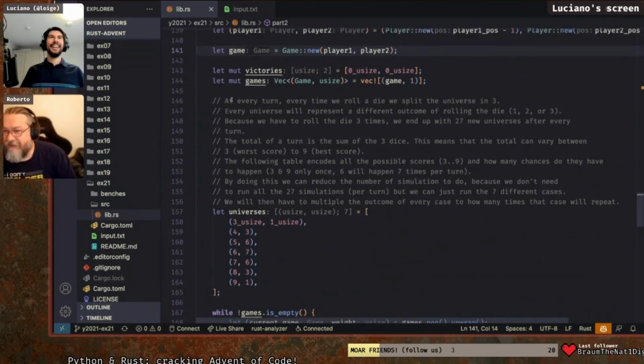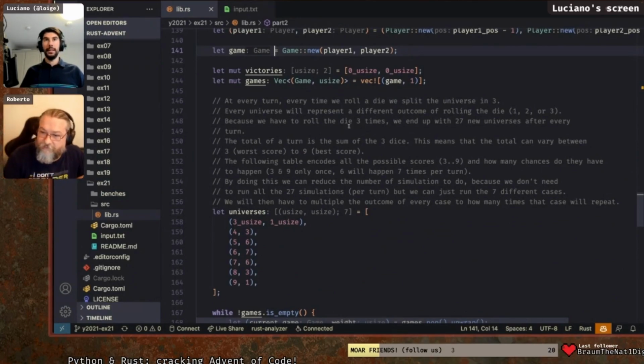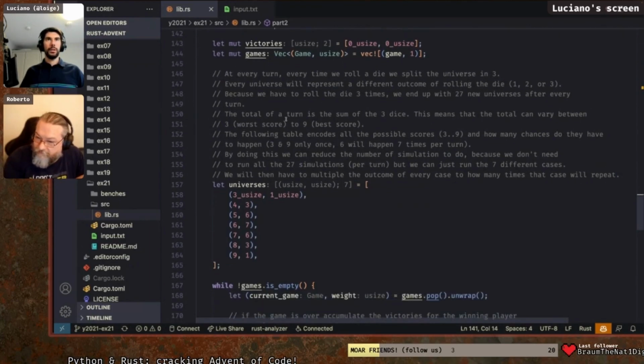So it's impressive. At every turn, every time we roll a die, we split the universe in 3. Every universe will represent a different outcome of rolling the die: 1, 2, or 3. Because we have to roll the die 3 times, we end up with 27 universes after every turn. The total of a turn is the sum of the 3 dice. This means that the total can vary between 3, worst score, to 9, best score. The following table encodes all the possible scores. This is exactly what you did, 3 to 9.